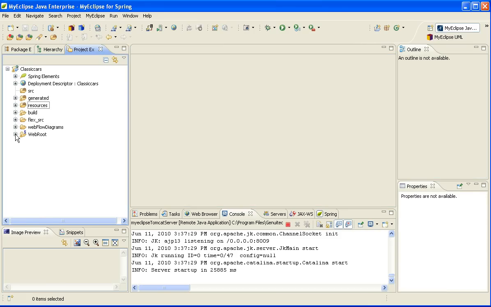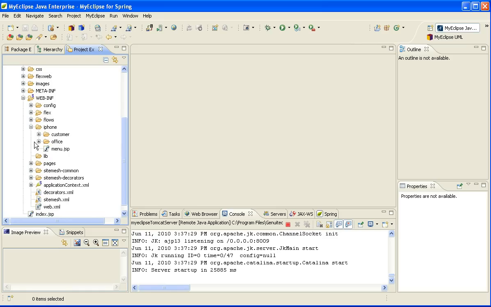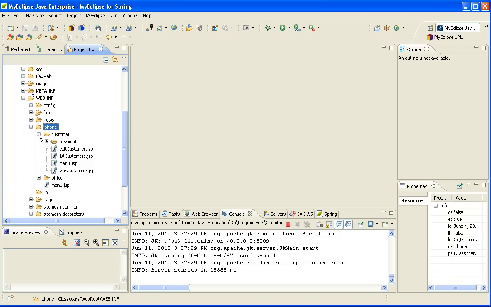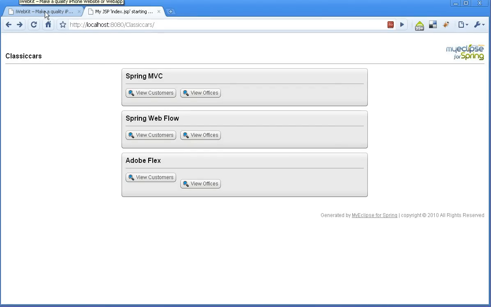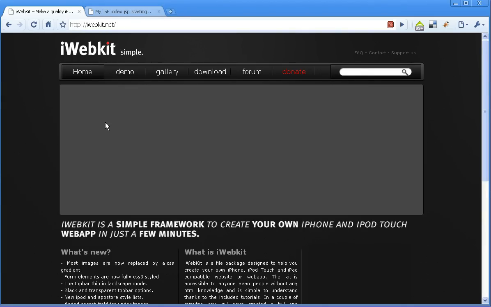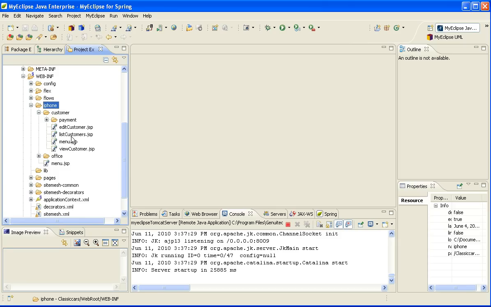If I open that up, in webroot, WEB-INF, and go into iPhone, here you will see all of the individual pages that were specifically rendered for a mobile device. They're going to be smaller and have different CSS. The specific CSS framework that we're using for the UI is iWebKit, which is available for free download, and we've generated an application using the iWebKit framework. What we have here are all of the individual JSP pages that implement the style and the look and feel of the application.